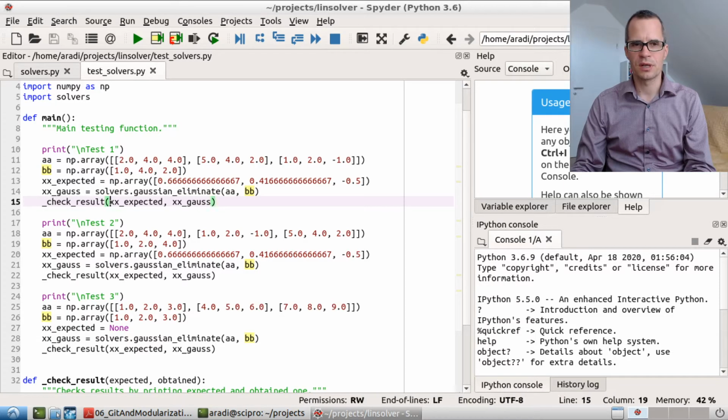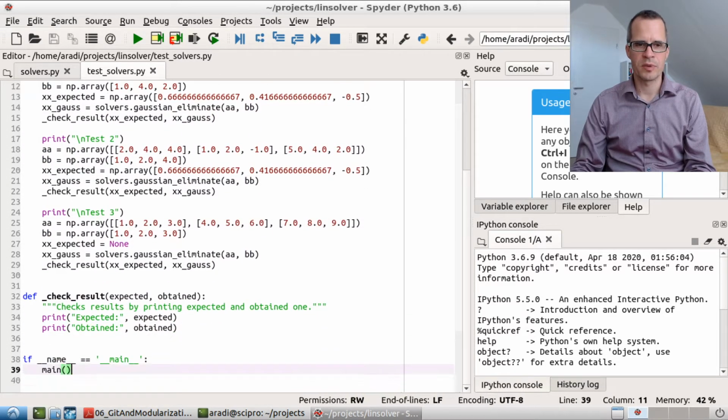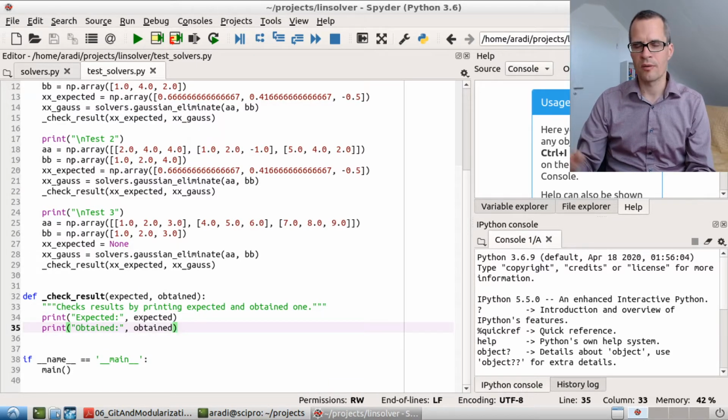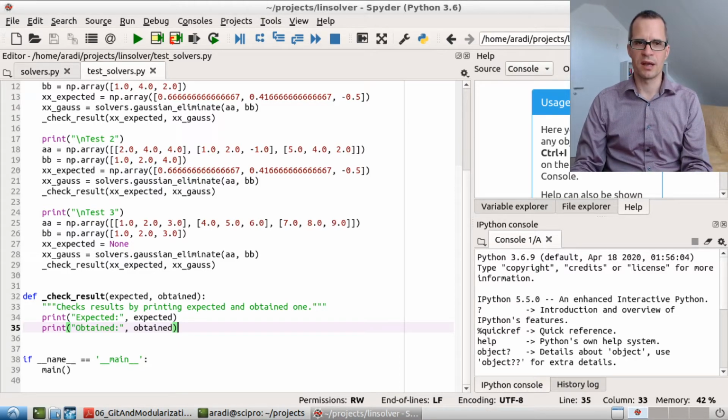And then there's a routine which says check results, where we are basically comparing the two of them, whether they are the same or not. At the moment this check result is very sparse. It doesn't do anything much. It just prints both of them, and then you can visually check whether they are agreeing or not. Of course, later we would automatize that, because you have to automatize that, but this is already something we can start with.